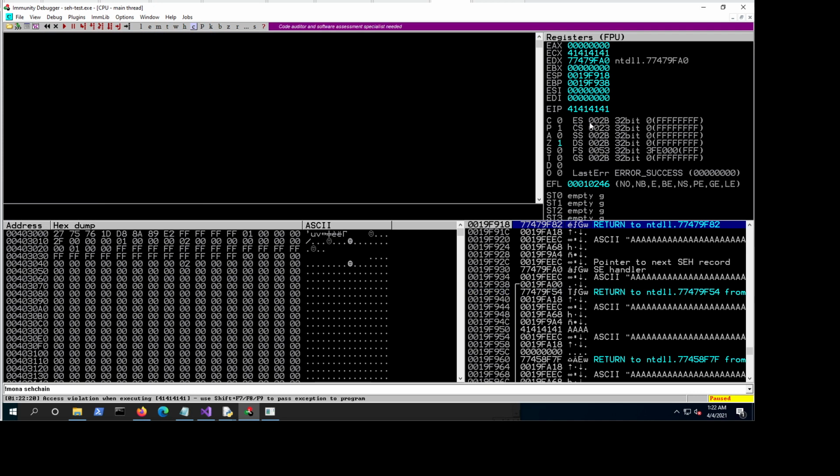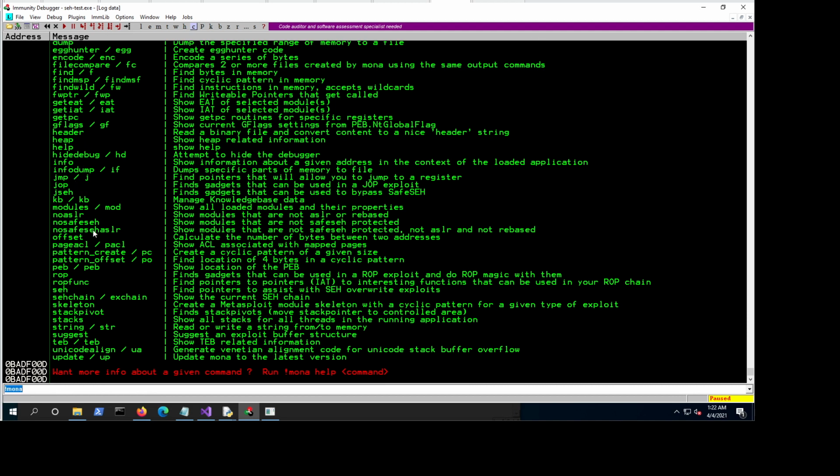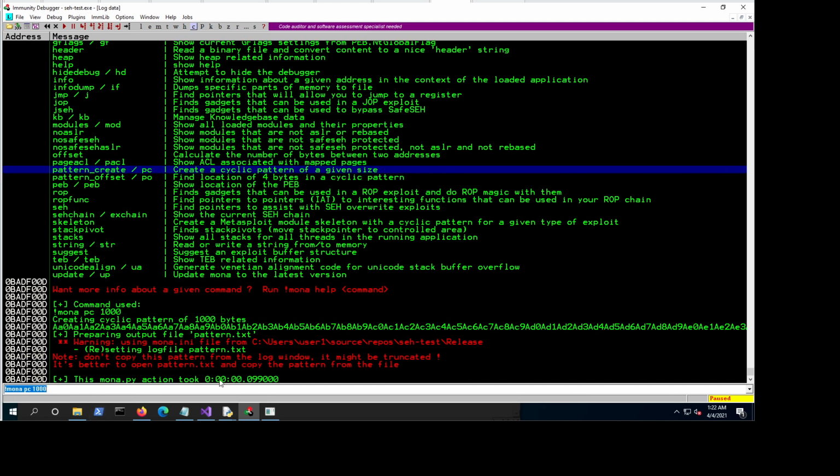So now the question becomes: how many bytes do I need to overwrite in order to reach these 4 bytes which get stuffed into EIP? So we need to find the offset, similar to what we were doing before. We can also use Mona again and use the pattern create. So mona pattern create 1000 bytes. So it's going to create the pattern for us.